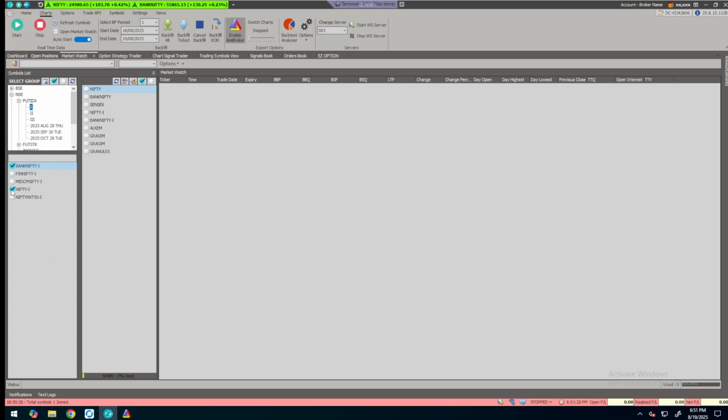We have already selected Nifty, so it is available here. If you want to remove Nifty futures from here, you can untick this box, so it will be removed from the right hand side box. So let's now add it once again. Just click on it, it will be added.